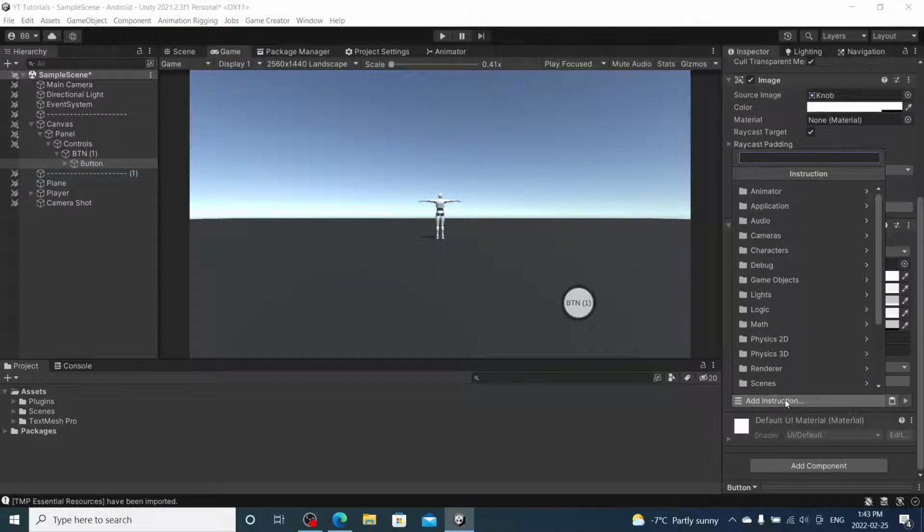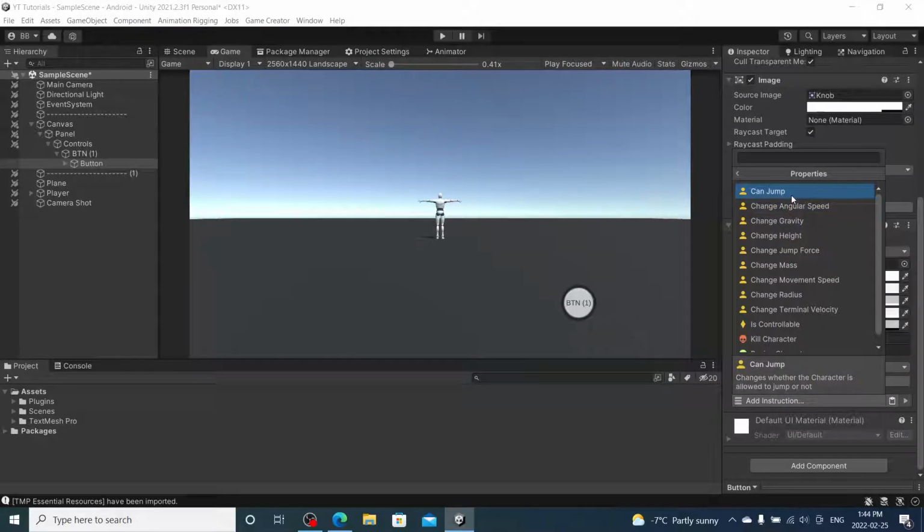So you're going to add instruction, and basically whatever you can think of. So what I was thinking of, maybe I'll get my character to jump. So I'm going to go character properties, not can jump, but jump.